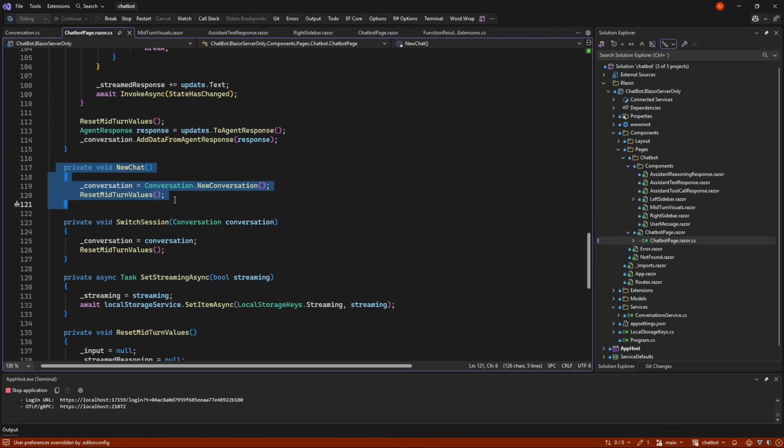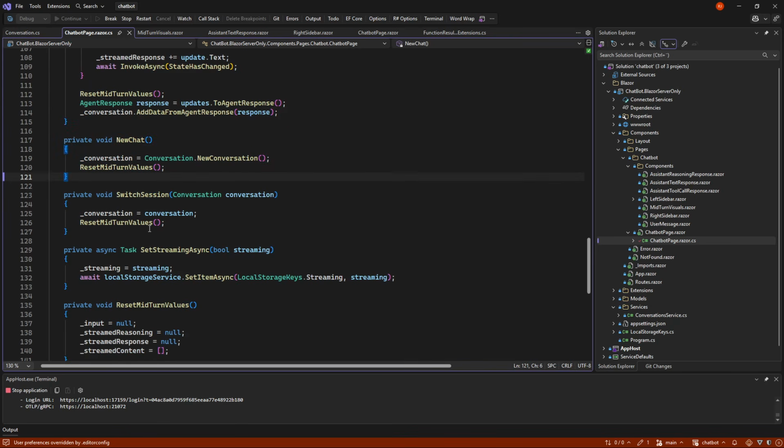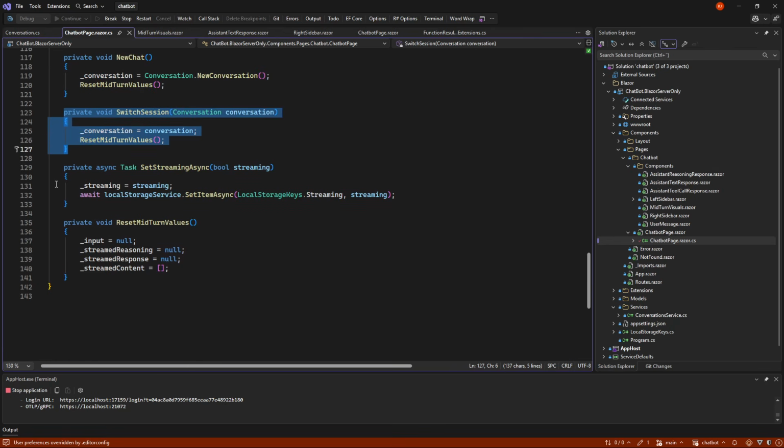Whenever we press the new chat, we of course just make a new conversation. When we want to switch to an existing conversation, we just do that from the left sidebar and set that as the active conversation. If the streaming is set over on the right side, we set that value and save it in local storage. And once we start new things, we of course need to reset various values.